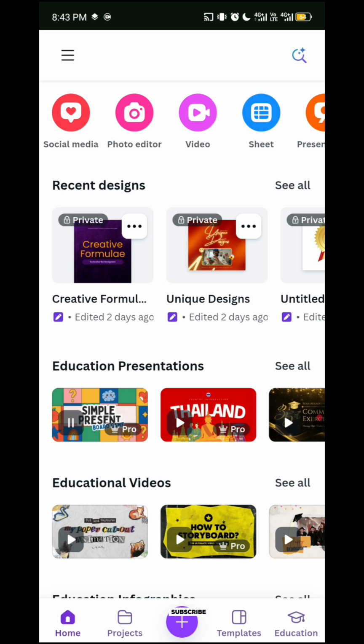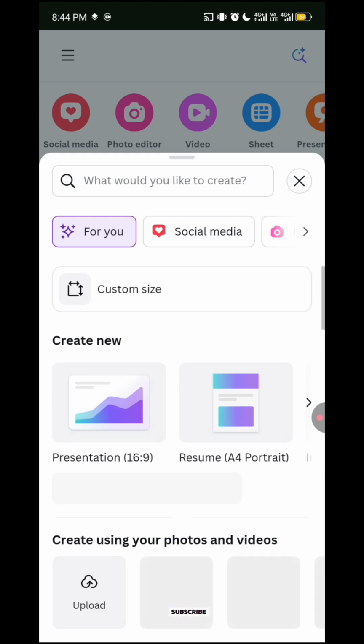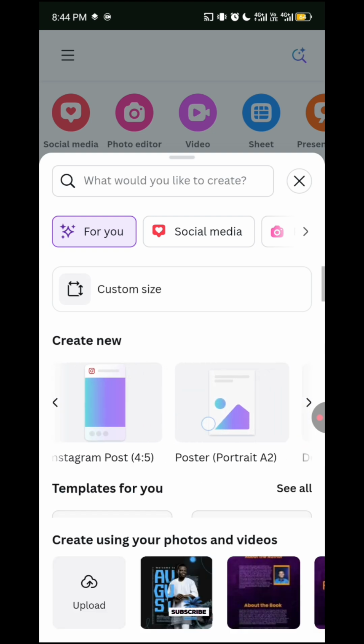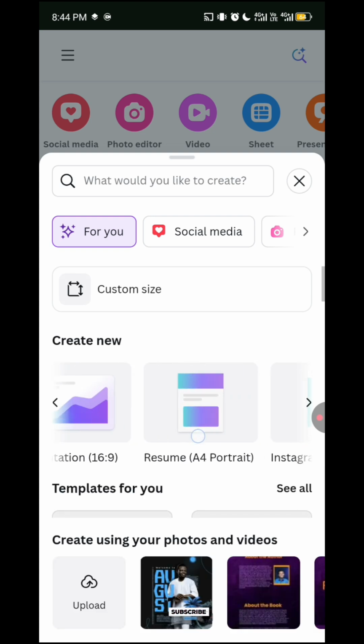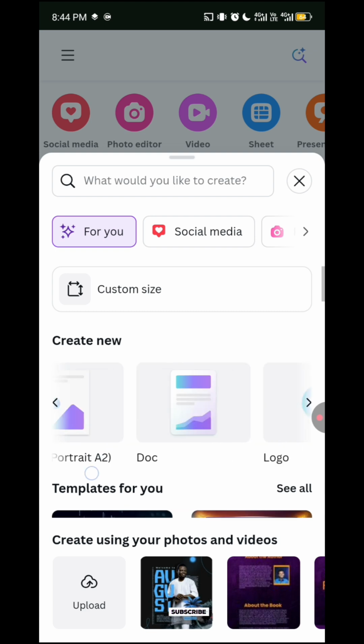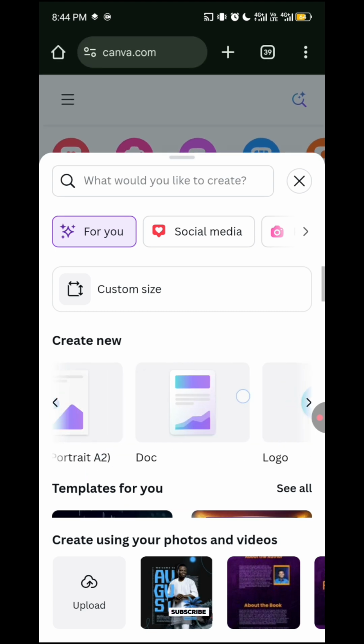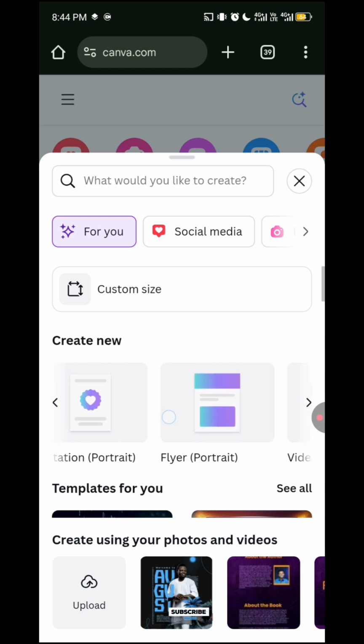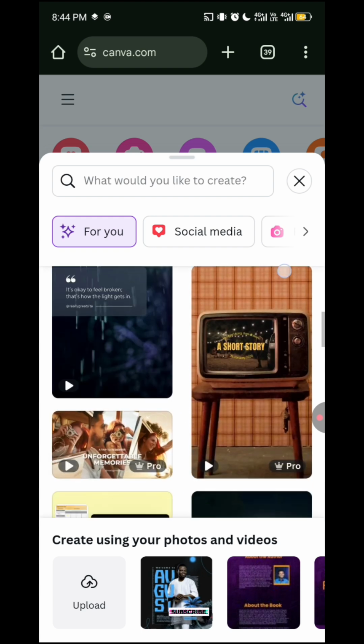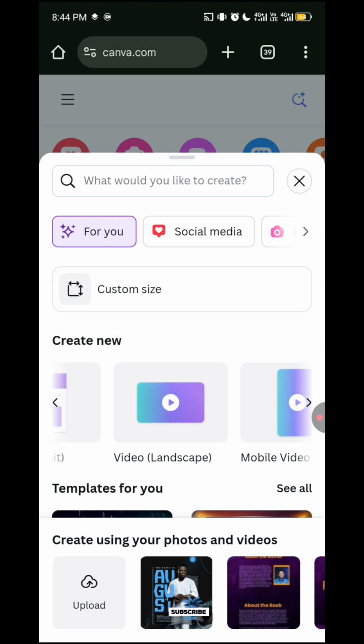So let's create a design. Let's create something. I'll just click on my plus icon. Then you can choose any size you want. If you want an A4 paper, if you want just a document, you can use this size for a document. Anything you want, just search for it, you will see it. Any template you want, search for it, you will see it.